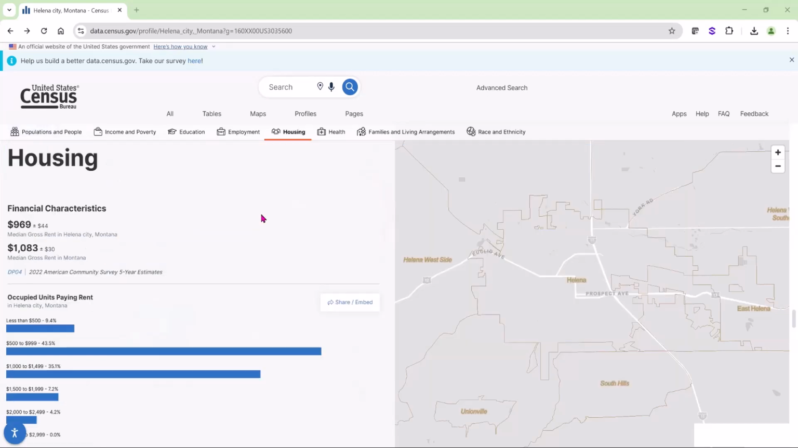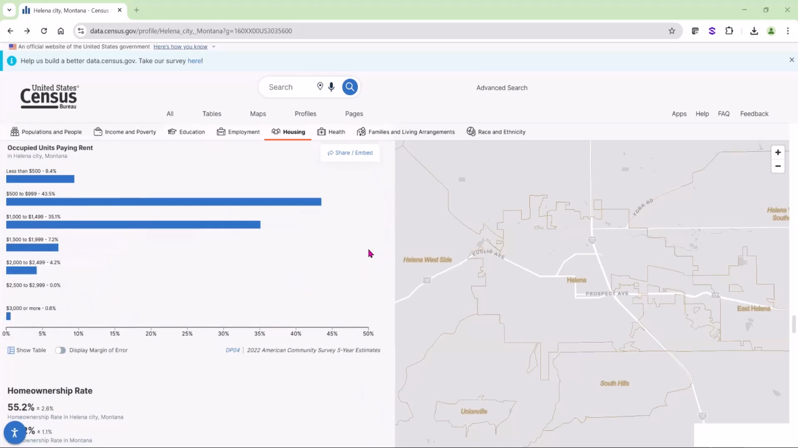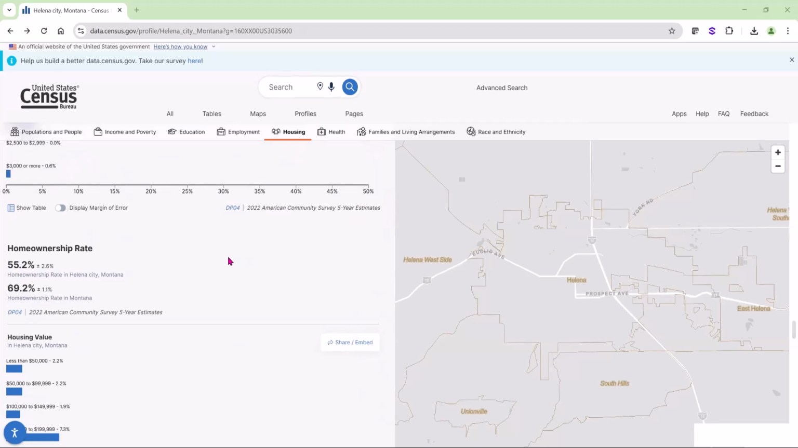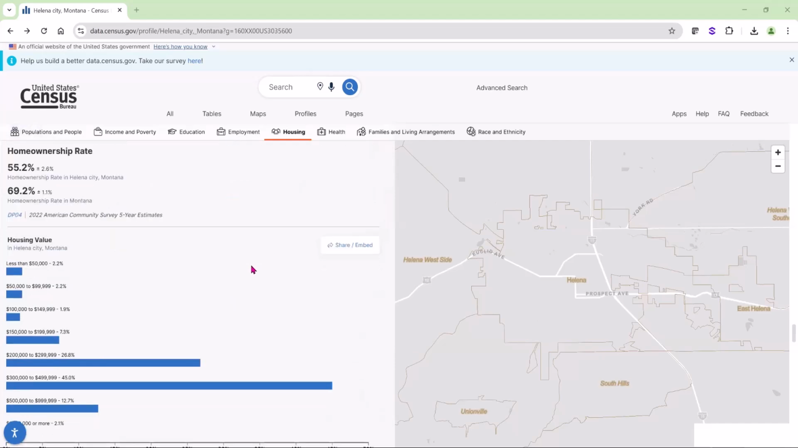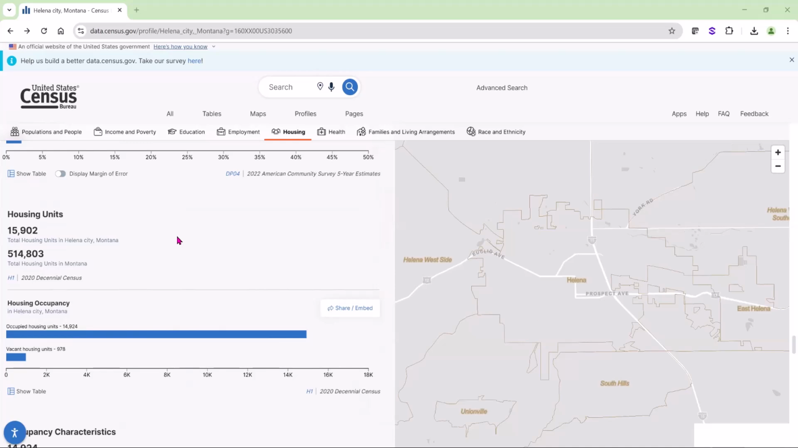Housing. In this section, we can find data on the median gross rent in our community compared with all of Montana. The percentage of occupied units paying rent in different price ranges compared with all of Montana. The percentage of homeowners in our community compared with all of Montana. The percentage of homes falling within different value ranges in our community. The total number of housing units in our community compared with all of Montana.